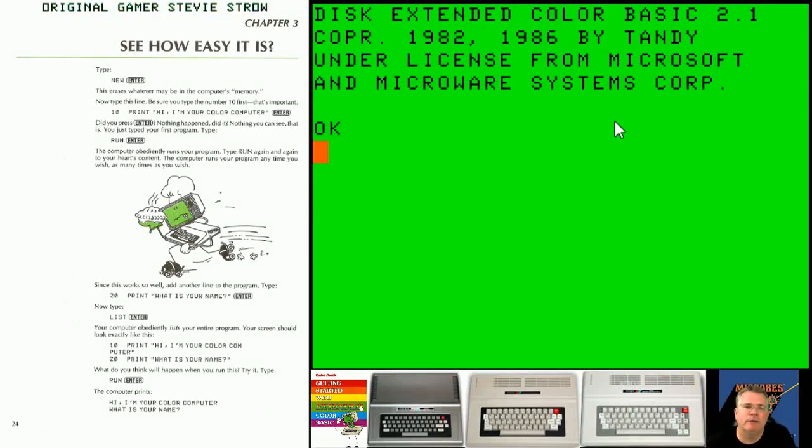I am the original gamer, Stevie Stroh, and we are back for yet another exciting chapter in programming with Extended Color Basic on the Radio Shack TRS-80 Color Computer. In this episode, we are going to cover Chapter 3, and I am taking all of this straight from the book that's called Getting Started with Extended Color Basic for the Color Computer 2.